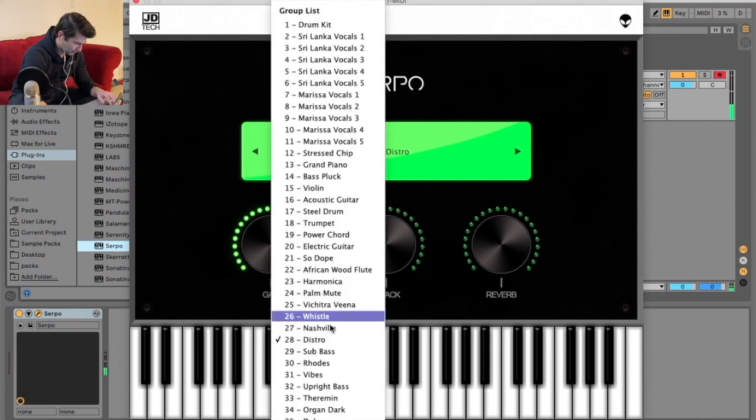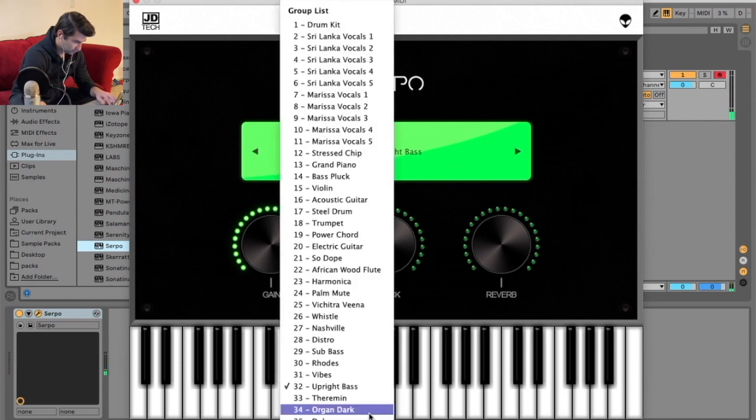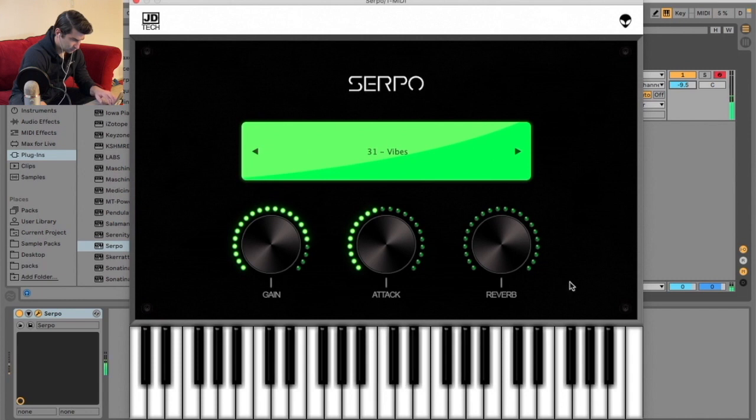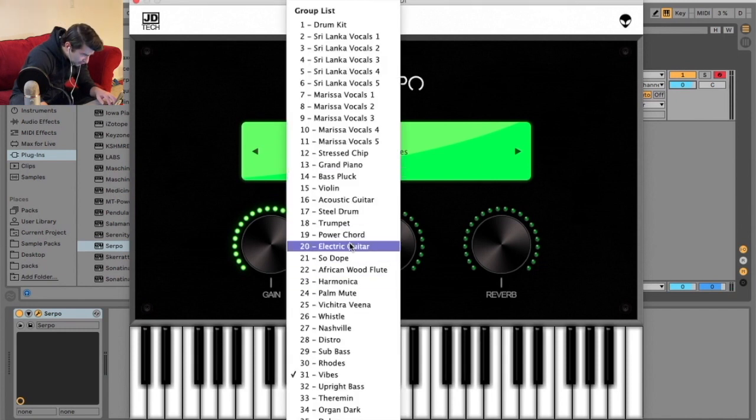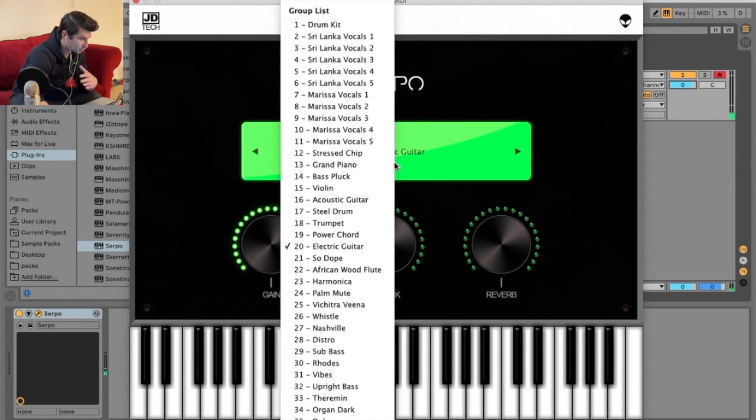Wow, it's a very fat bass. We have upright bass. Organ dark. Then we have vibes. Put this back to zero. And then let's do electric guitar. Not the best, right? So some of these you have to mess around. Some of them are, like I said, really good. Some of them are bad, but I love the fact that you can download this one plug and have all these right at your disposal.